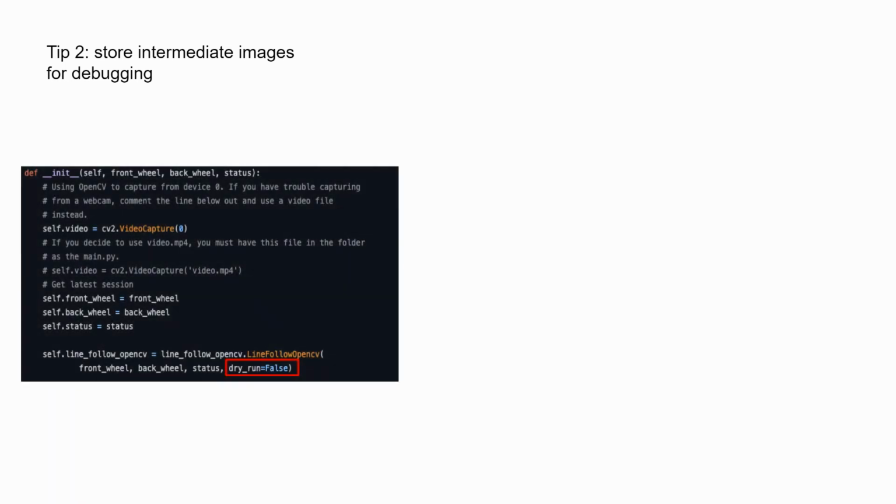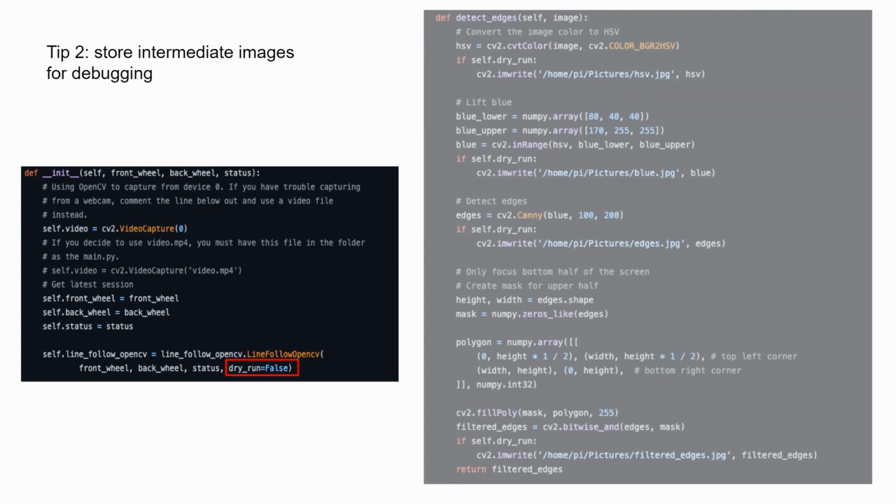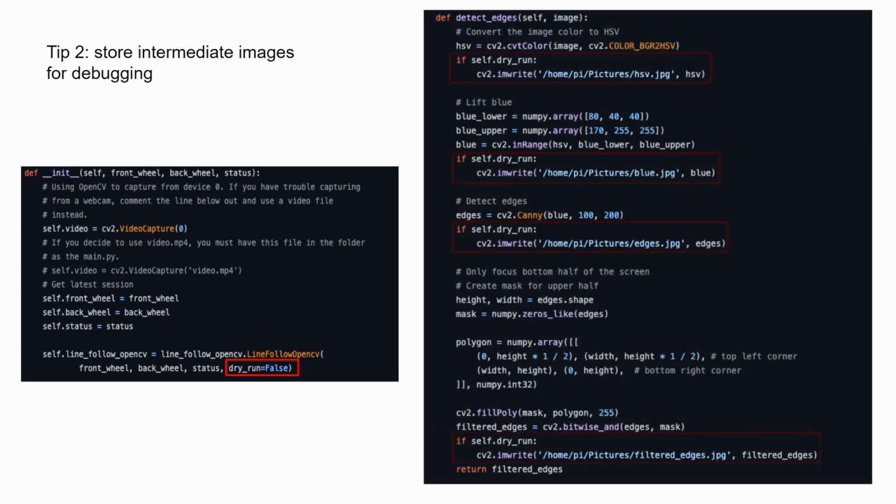You may have noticed that when constructing the line follow OpenCV class, the last parameter is called dry run. I use this to distinguish whether it's real self-driving or testing. If dry run is true, I'll store images for each intermediate step to check whether it works as intended. For example, these lines in the detect edges function. Later I will show several examples of how this can help identify the problem.